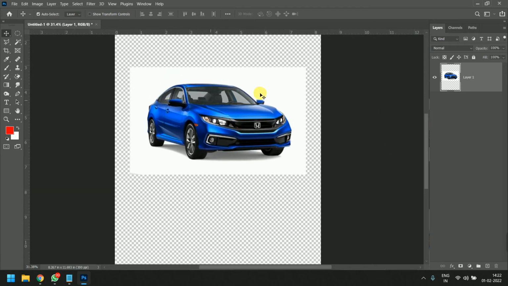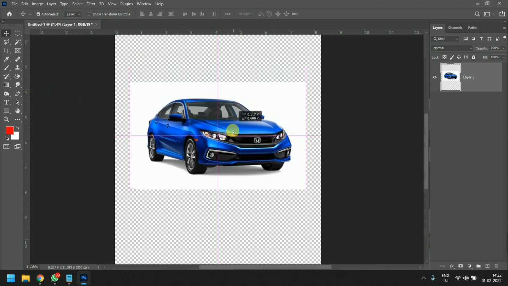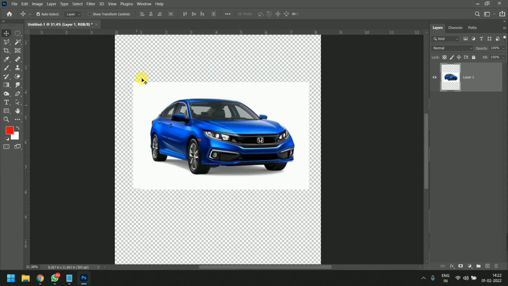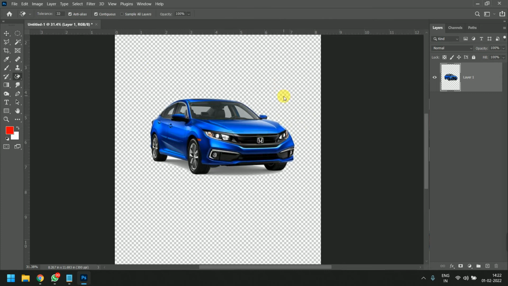Initially, first of all, I'll remove these things. You just have to analyze what I'm doing. This is the image, and in this image I'm removing the background. I have to remove this background, so I select the eraser and erase it. It's very easy to remove this background, right?